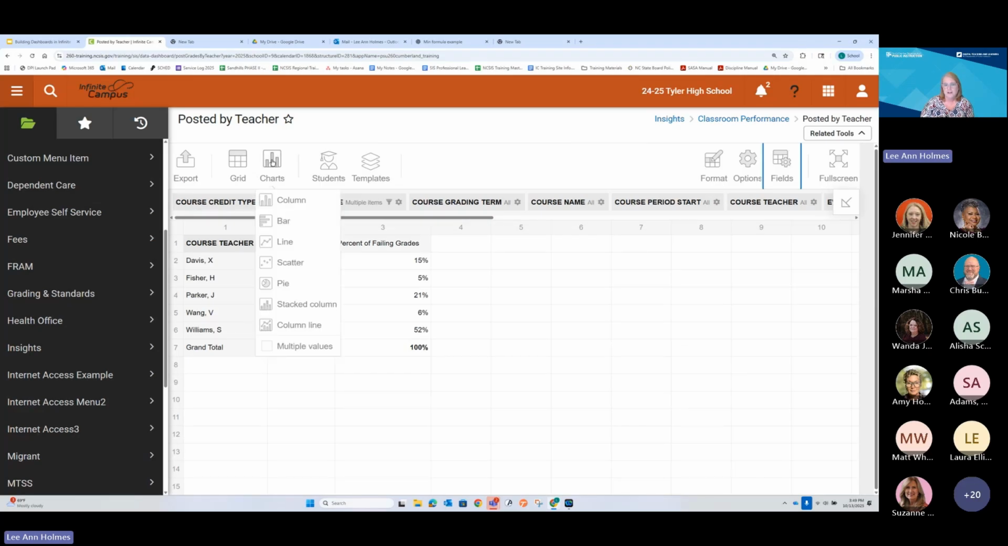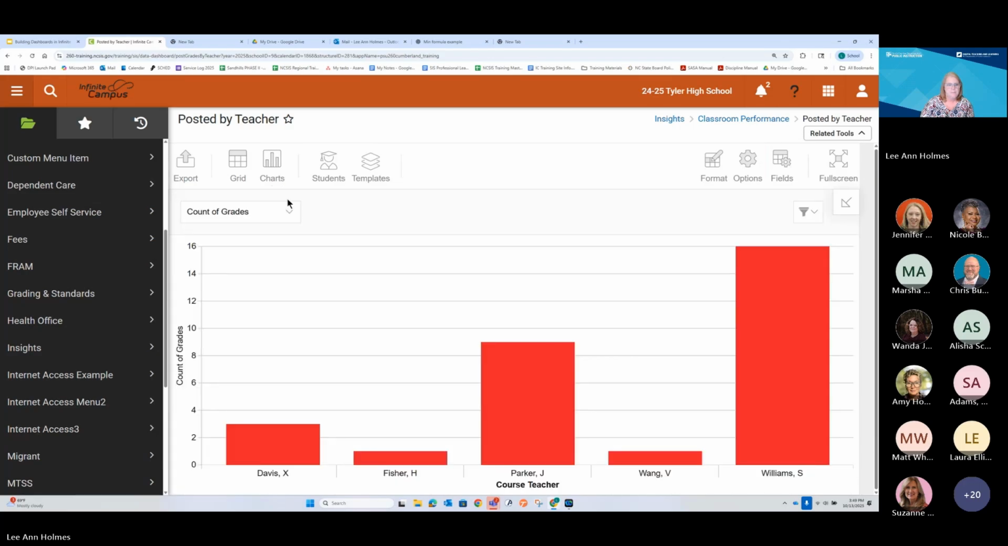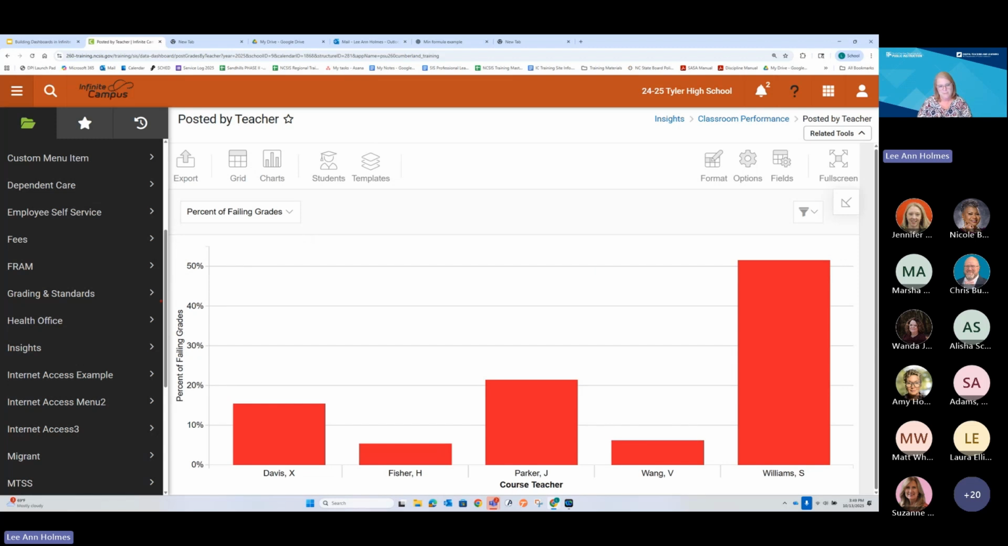Also, if I did a chart on this, and I change it to percent of failing grades, look at my chart. My chart now has my percentages instead of just numbers. And because I did that little formatting trick, I now get my percentages.